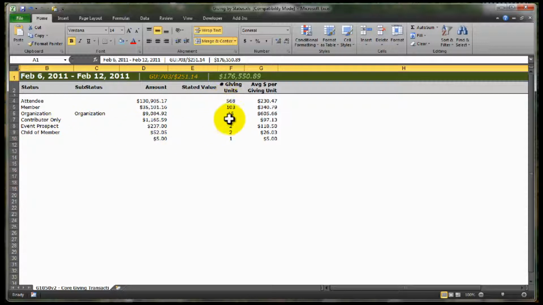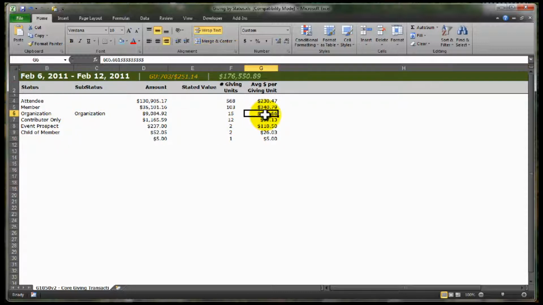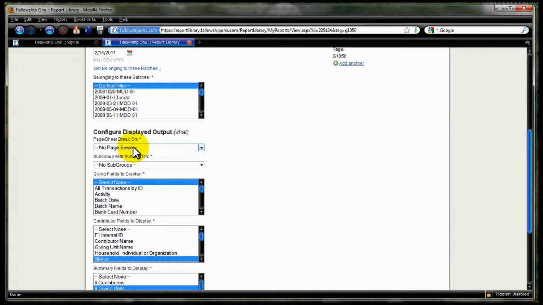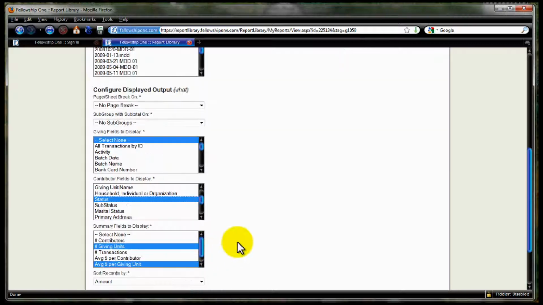How many families are in each one of these lines for the time frame that we're looking at here, and what's the average dollars per family given by each of those statuses. And we can see that the organizations were actually the biggest givers, and then the next were the members, and then finally the attendees. And so in the filters, all I did was choose no page break, no subgroups, no giving fields. I just chose status in the output right here, and then I said show me number of giving units or families and average dollar per giving unit, and that's how I got that output. Very cool.